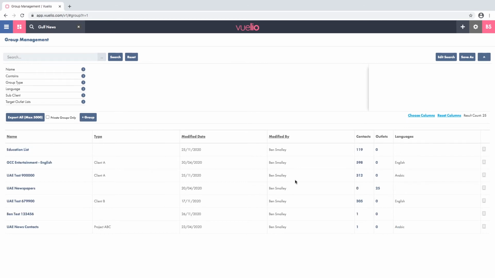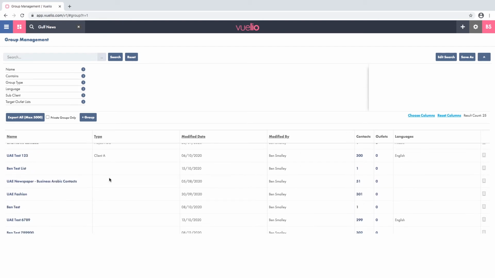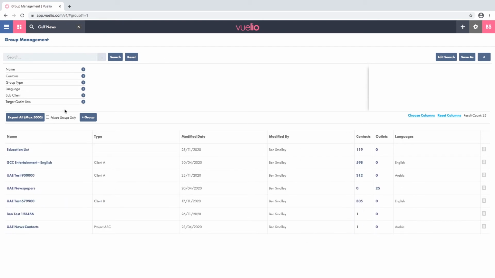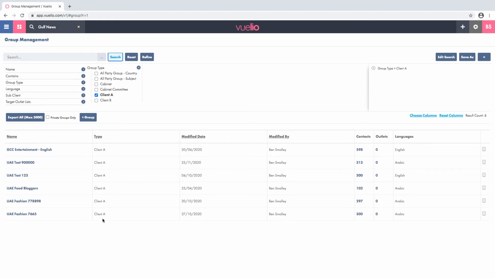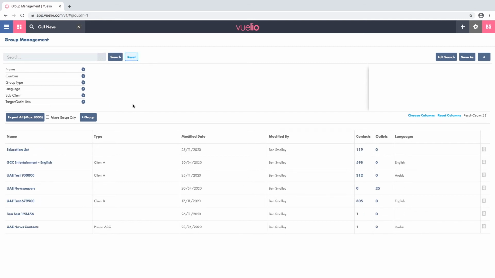And something else that you can do is you can also tag a list as being of a particular language. So if you have separate Arabic and English lists, for example, or if you've made a list for a particular client. So you can tag a list that way. And it just means you can then search for your list. So if you end up with dozens and dozens of lists on here and you're looking for a specific list, so for example, I just want to find all the lists that I've made for client A, then I can select client A, click on search, and it'll then just show me the list that I've tagged as being for client A. If you click on the reset button, it just starts your search again.